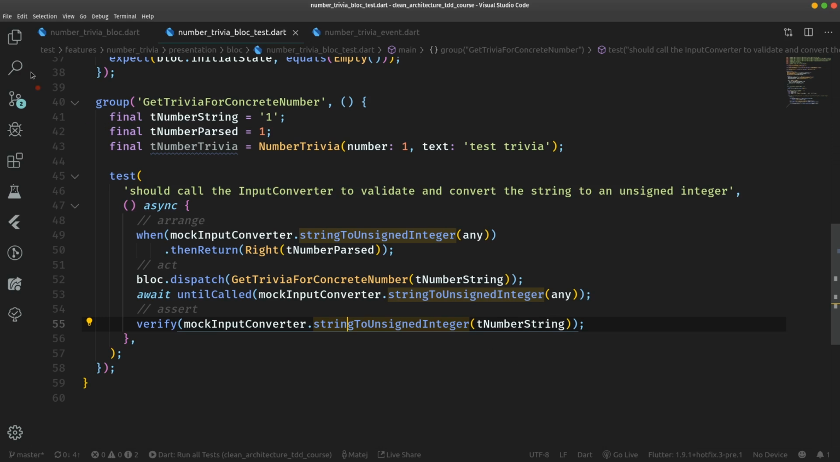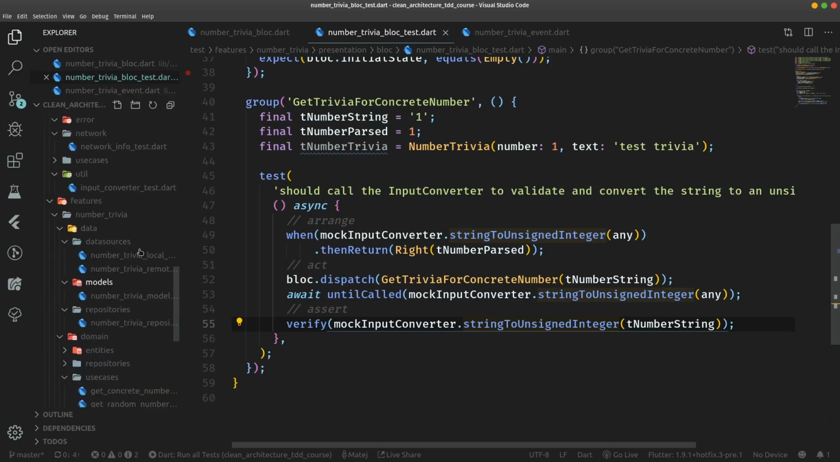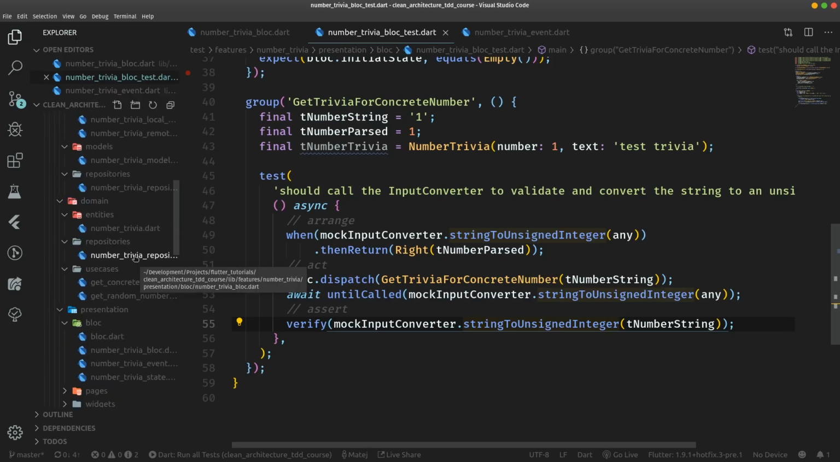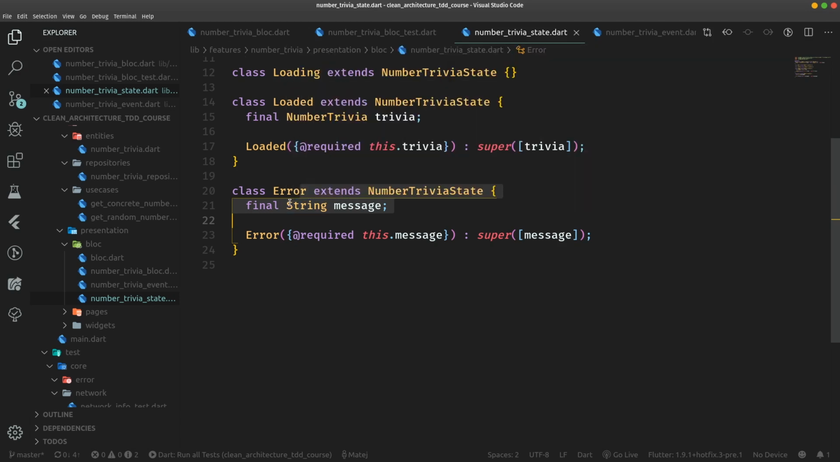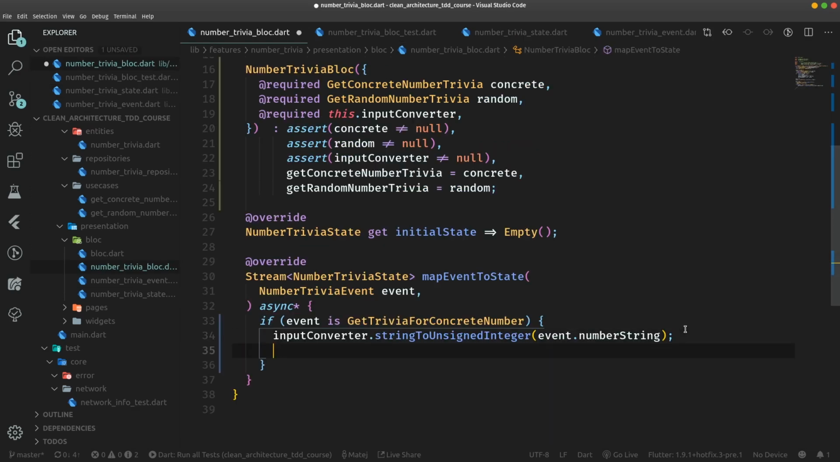If we take a look at the error state about which I was talking, we can see error state contains a message, which is a string. And as we are emitting this error state from the bloc, we are gonna do something like yield Error and pass in the message. We could always specify the message as a string literal, so "invalid input", but doing this is not a good practice because you're passing around magical strings again.